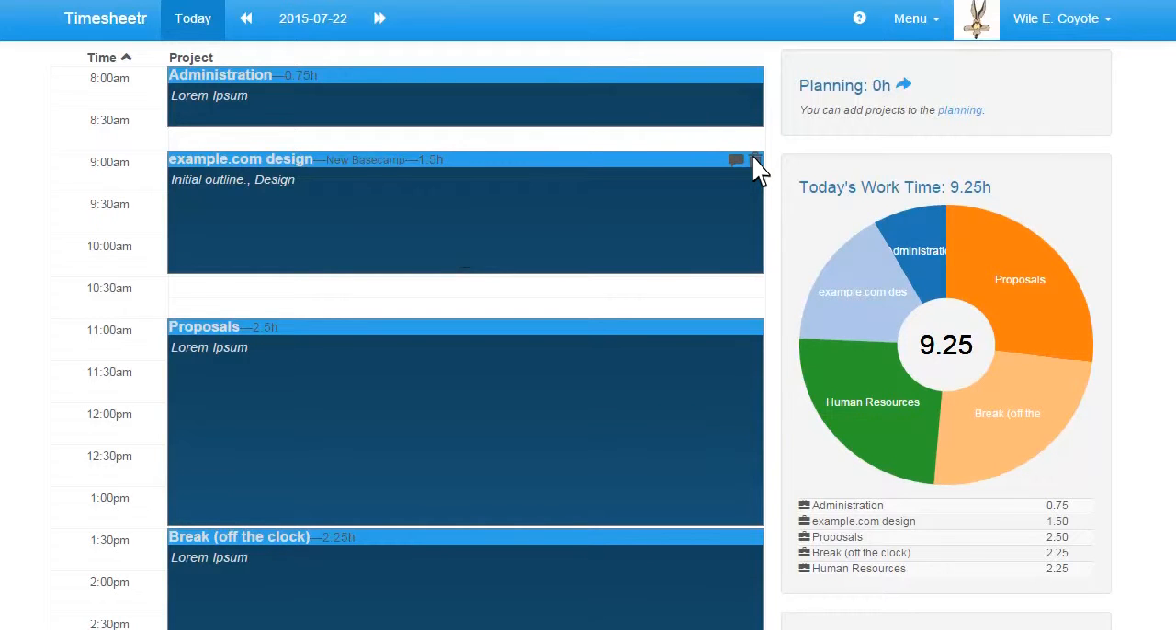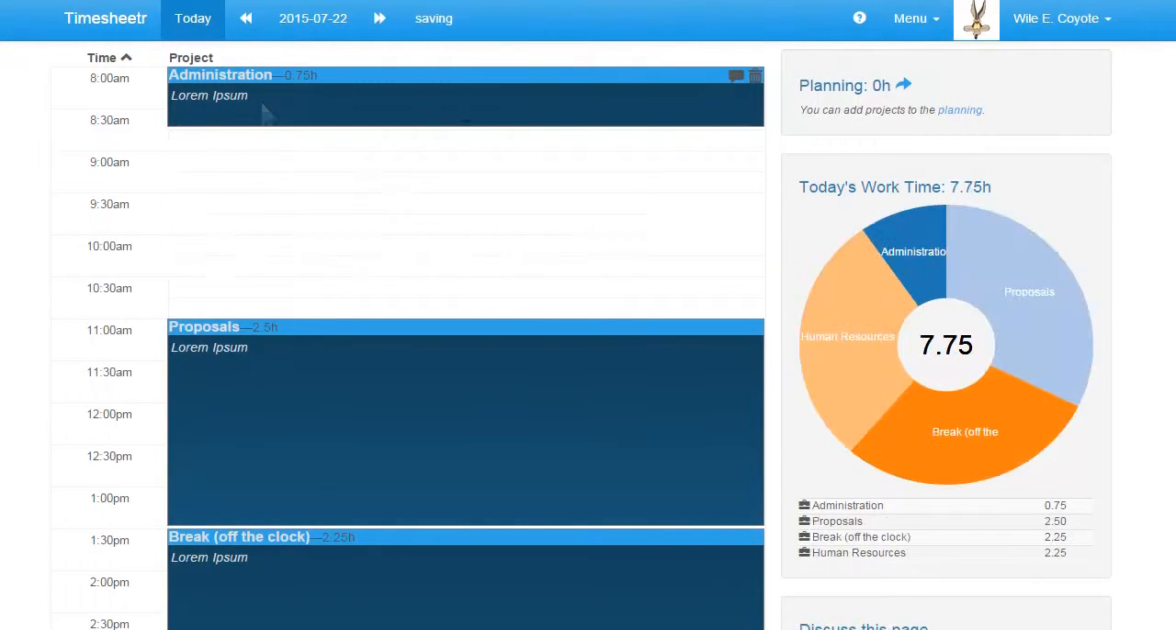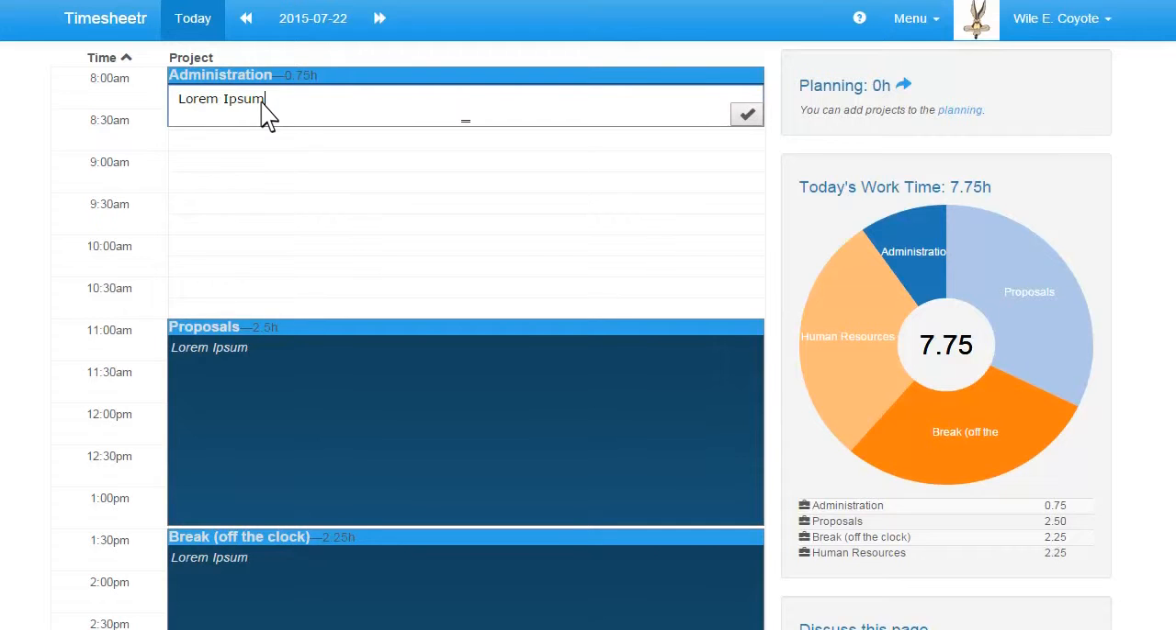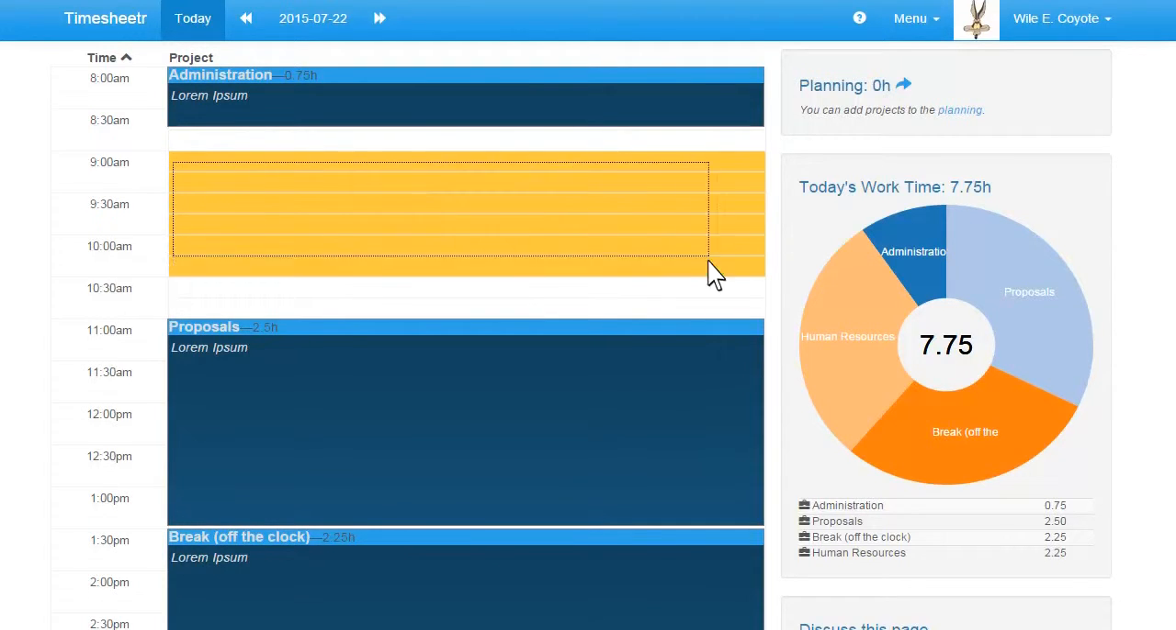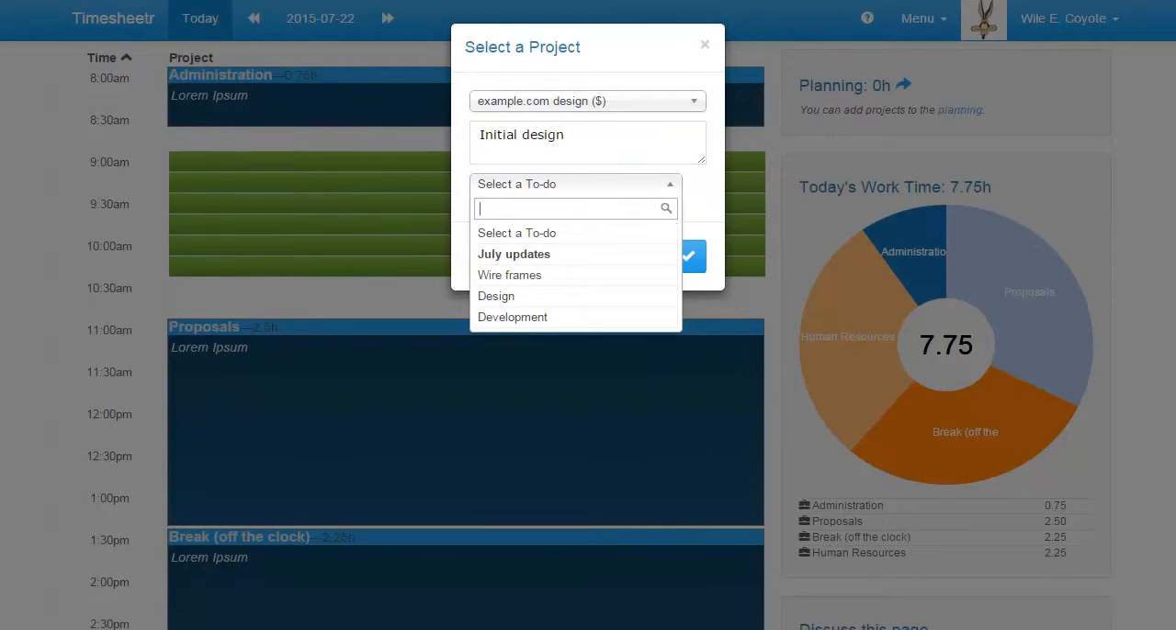Delete any item on the timeline by pressing the delete icon. Edit by double-clicking or pressing the edit icon. And remember, you can add as many projects as you would like using the same simple process.